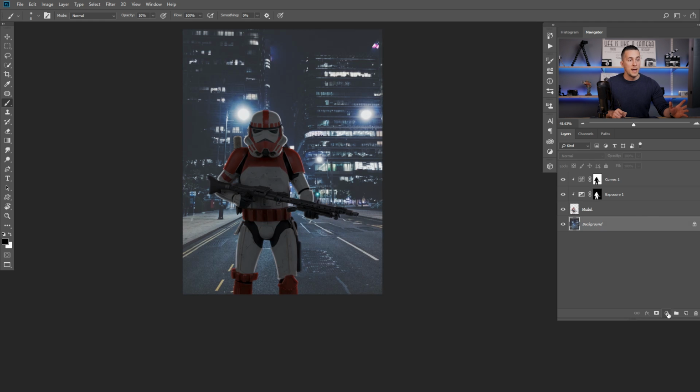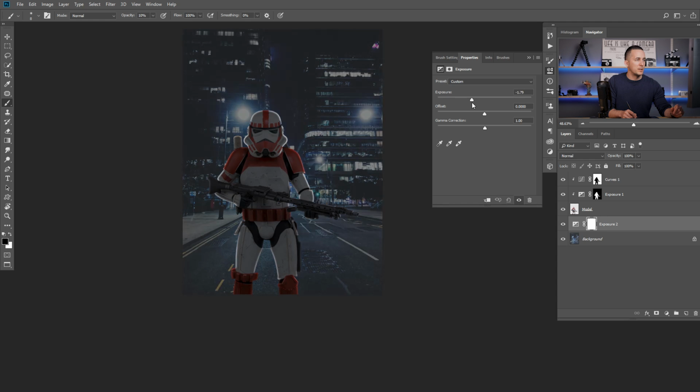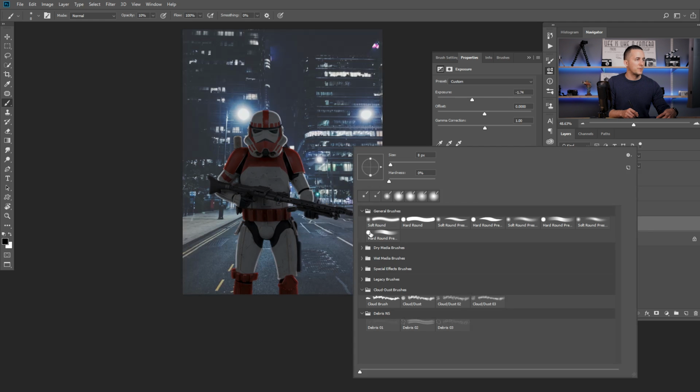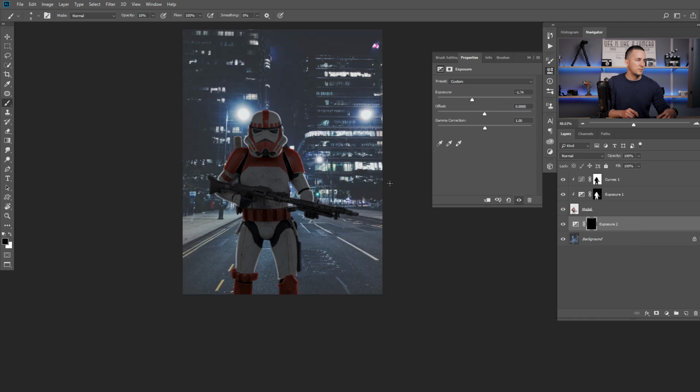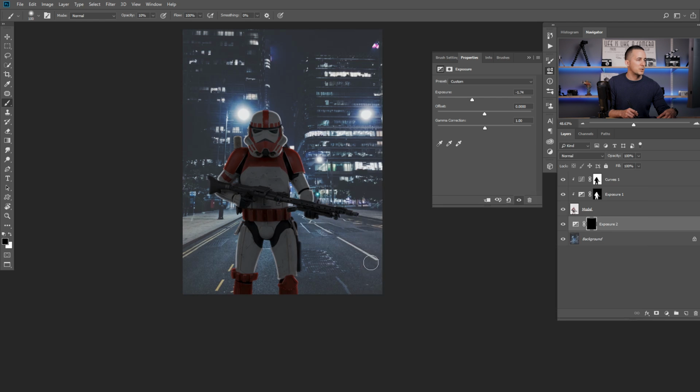I will go to the background and create a new exposure adjustment layer and make everything darker. Invert the mask by pressing Ctrl Command I and use really soft brush, not like 0%, but something like 15 or so. And I just want to paint here a little bit of the darkness, because here the light is not coming as much as there.